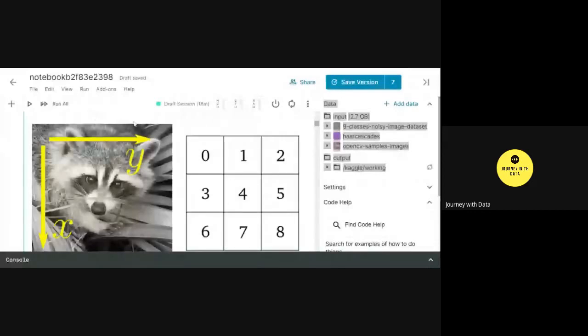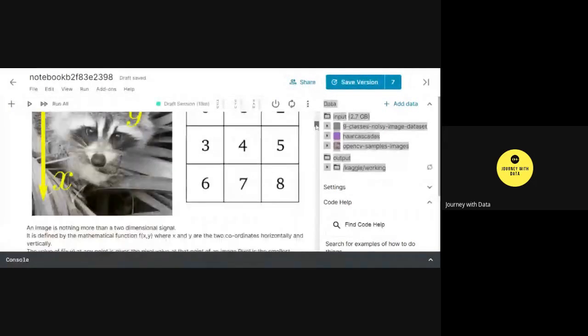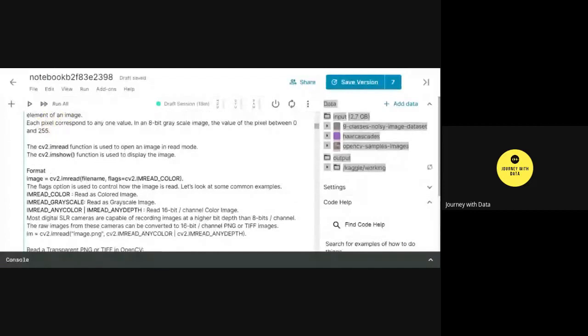The smallest element in an image is known as a pixel. So these are all the pixels, and an image is basically a combination of pixels. In an 8-bit image, the value of a pixel can lie from 0 to 255, and this is nothing but an array of pixels. Now, to read an image in OpenCV, we use the cv2.imread function. To display an image, we use cv2.imshow. Now, I'll tell you what cv2 is. This is the basic format: cv2.imread, the file name, and then the flags. That's the basic format that you'll use.